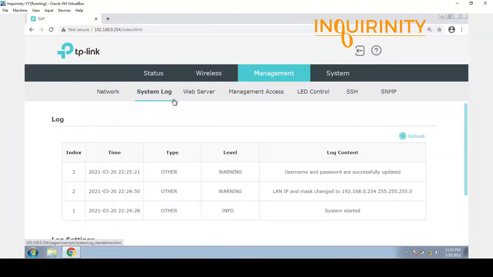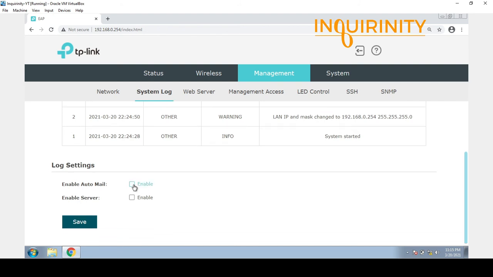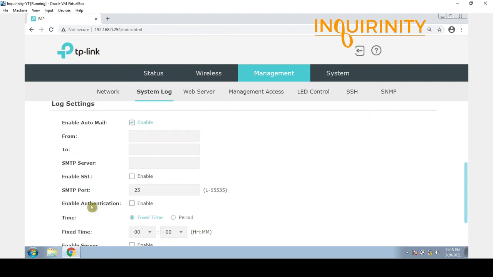Next, we have the system log. This is the local log of this particular TP-Link. Under the log settings, if you scroll below, you could also enable auto mail.